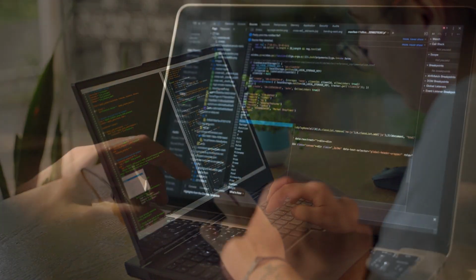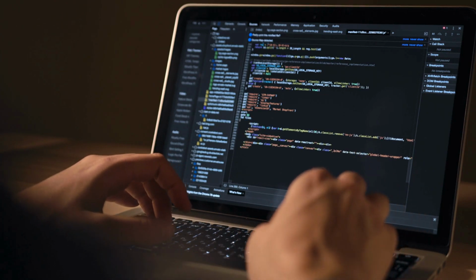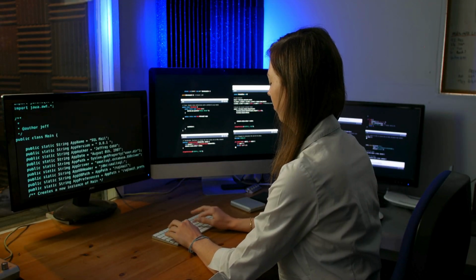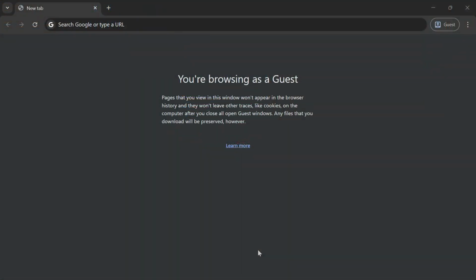Now, what are the real world applications? Using Firebase, developers build chat apps, social media apps, e-commerce platforms, and mobile apps, which are used by millions of users. So now let's log into our Firebase account and create our first project.